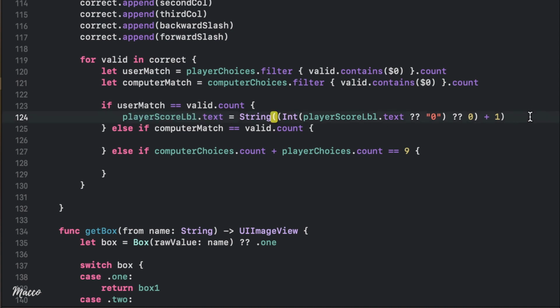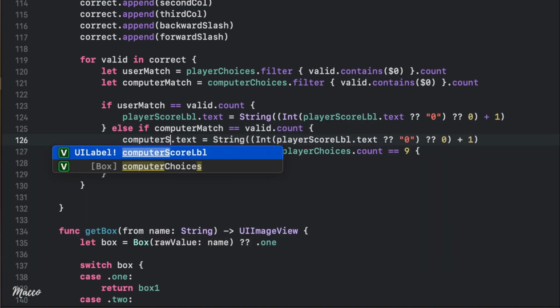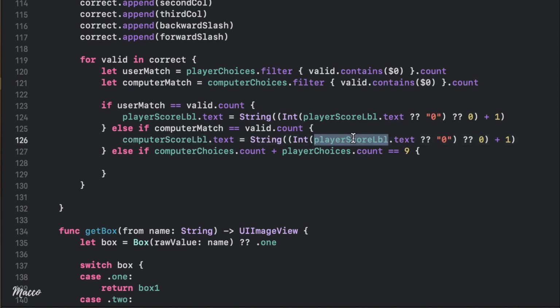So we're going to do this same thing for the computer in case the computer wins. This is going to be computer score label dot text, and this is going to be computer score label as well. Every other thing remains the same.